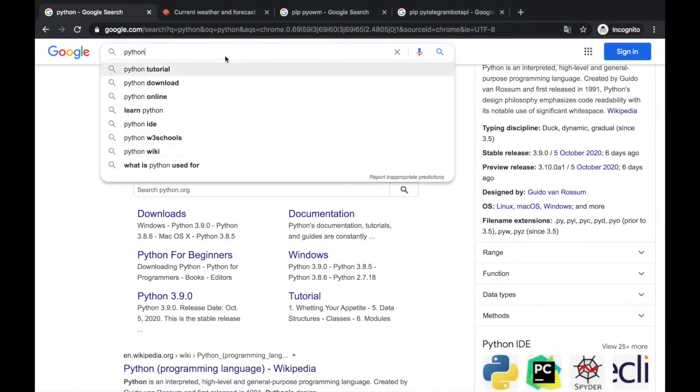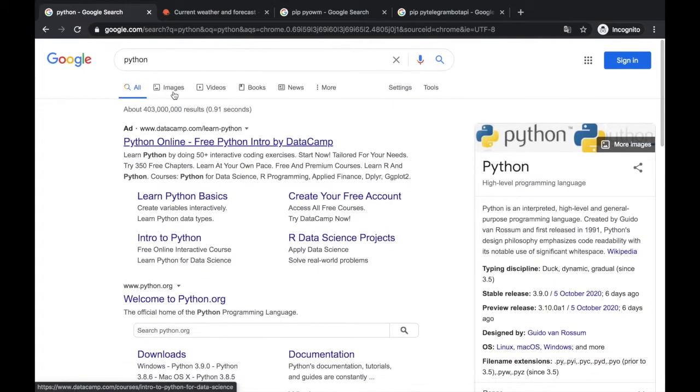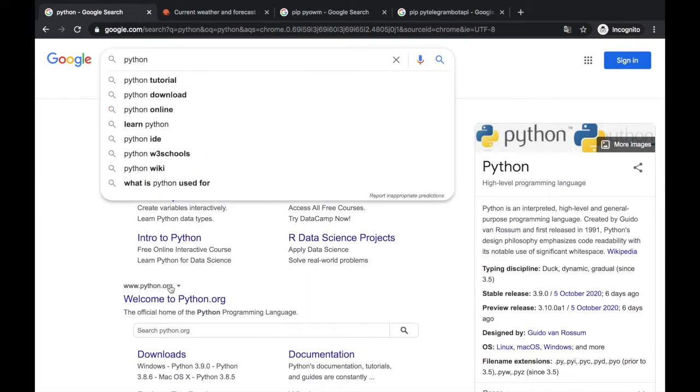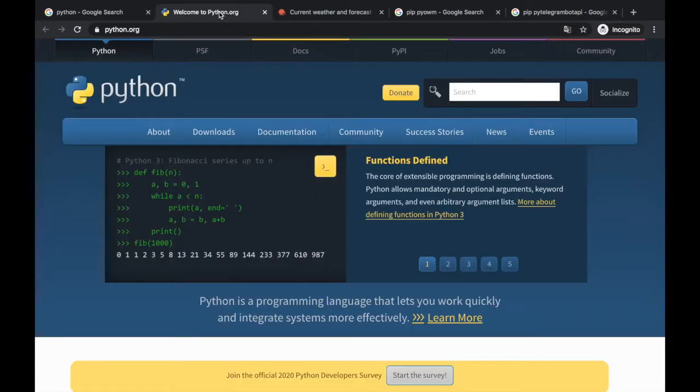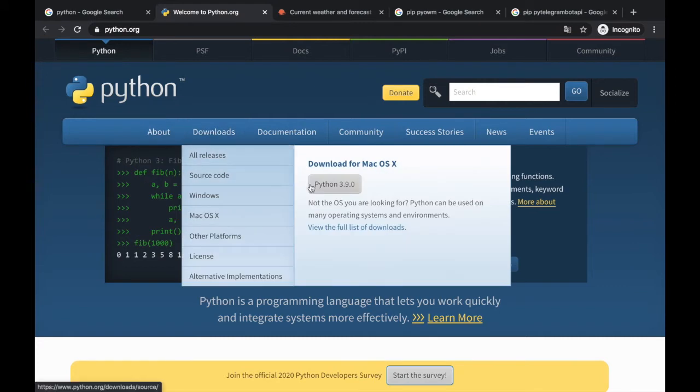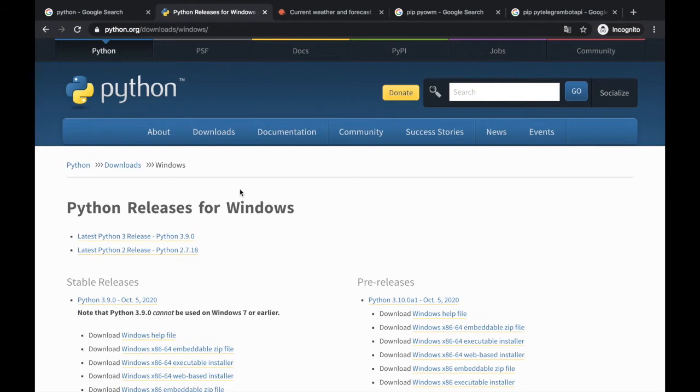So to get started, we need to understand what Python is. As you know, Python is a programming language, but it's also a program which you need to install on your computer in the same way as you do with other programs. So to do it, you just need to type Python into Google and then go to python.org. Here you will find downloads. I'm using Mac, so it asked me to download the Mac OS version, but you can also try Windows.